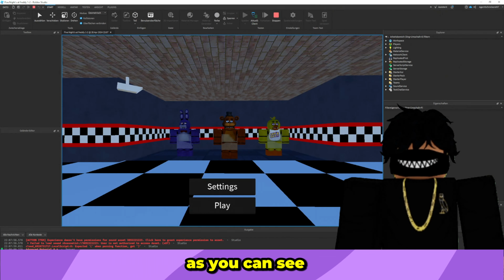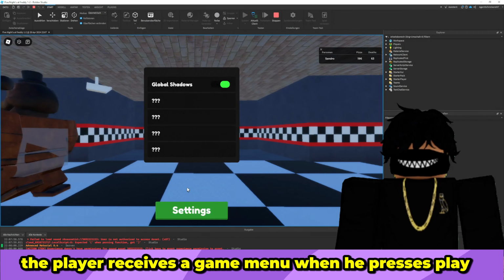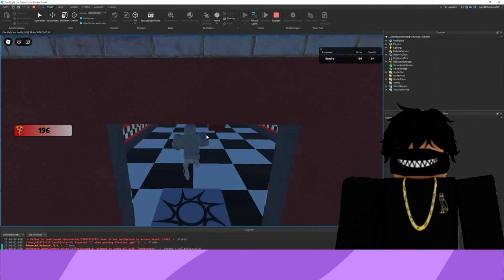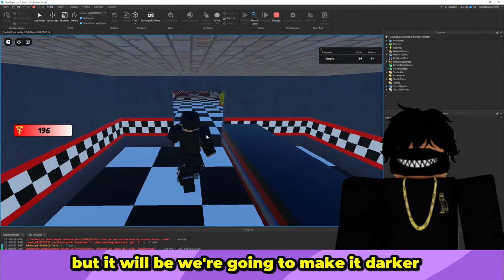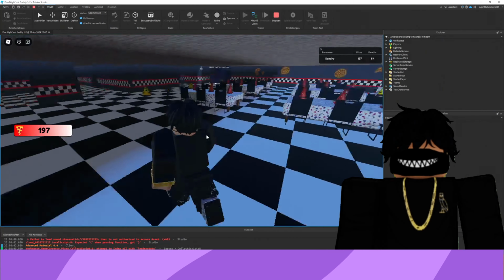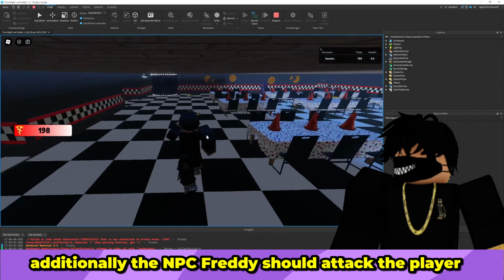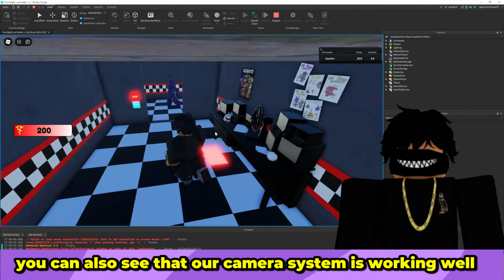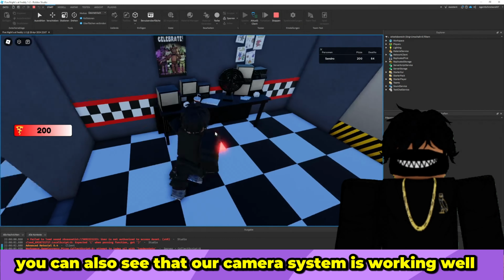As you can see, the player receives a game menu. When he presses play, he spawns. I know the game isn't really scary yet, but it will be. We're going to make it darker, add flickering lights, and incorporate jump scares. Additionally, the NPC, Freddy, should attack the player. You can also see that our camera system is working well.